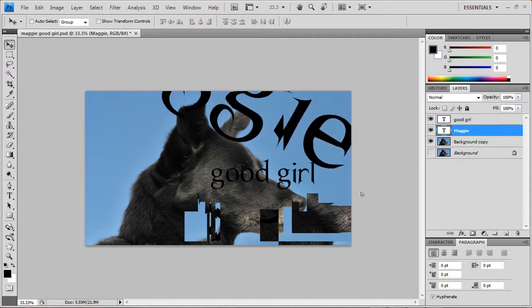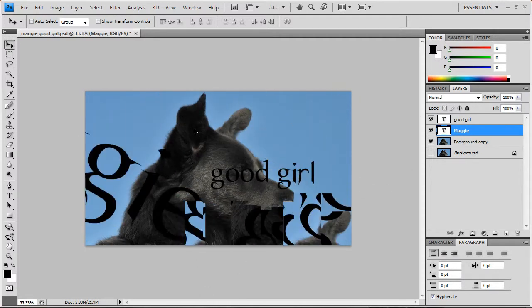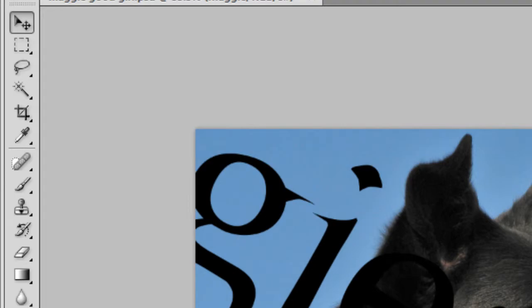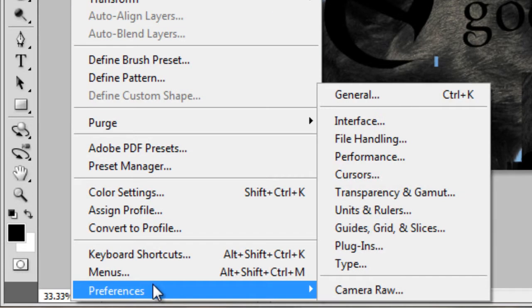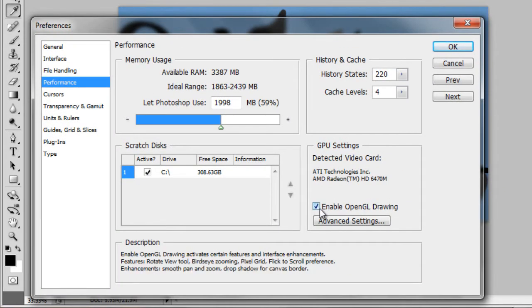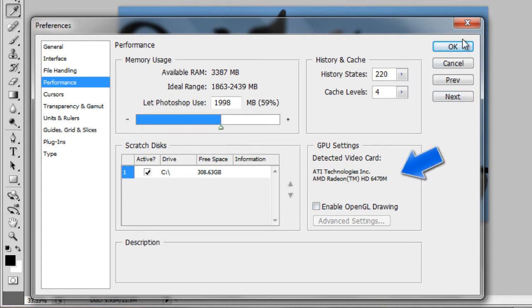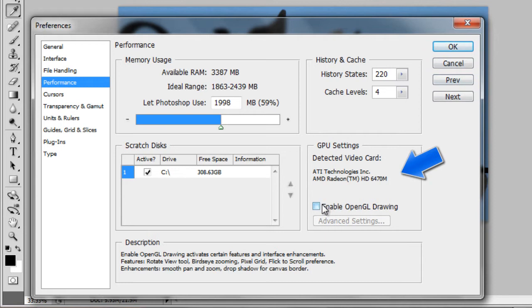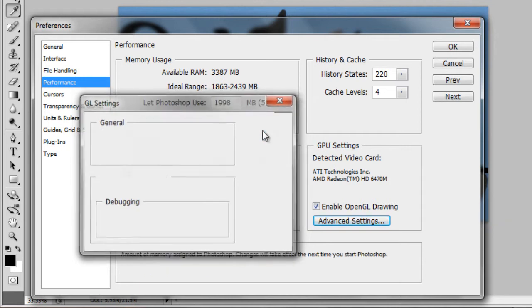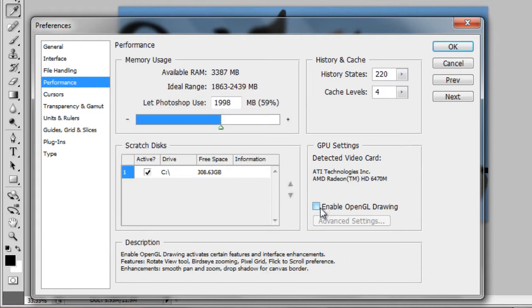Anyways, there's a few things we can do to fix this, but as you've already seen, if you have this problem, you can solve it by going to Edit, Preferences, Performance, and deselecting the OpenGL drawing. As you can see, it must be pretty high-tech stuff. If you don't know what any of these things mean, because I don't, you don't need them. I'm just screwing around with photos.